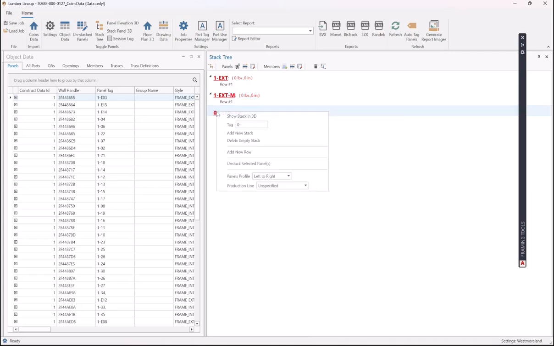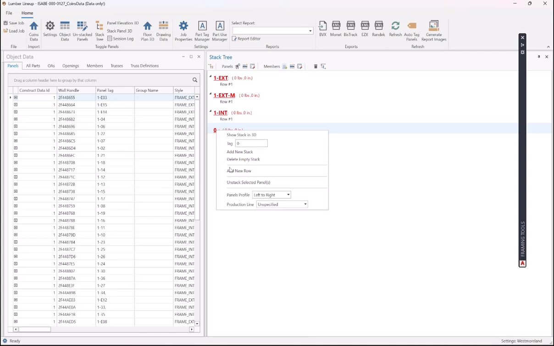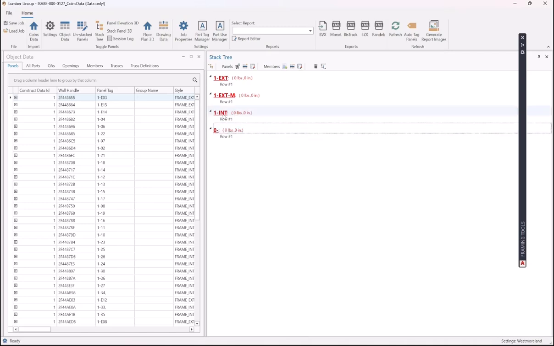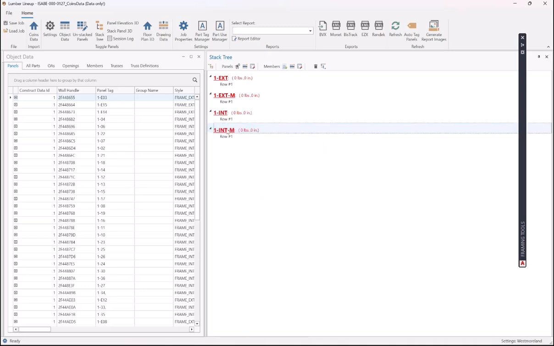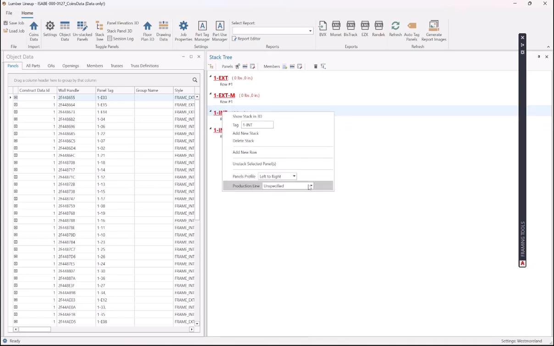Add a new stack. I'm going to add a new row. I name this one 1-int for interior panels. Add a new stack. Add a new row. I'm going to name this one 1-int-m. This one will be for manual framing table. 1-int-m. There we go. That's manual framing table, and then this is going to be Randek.